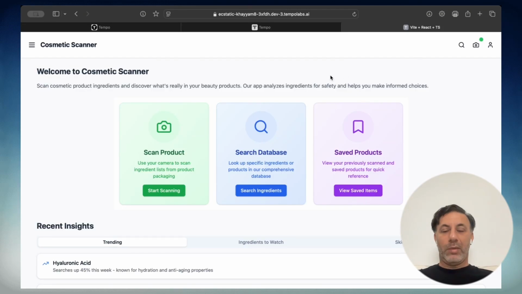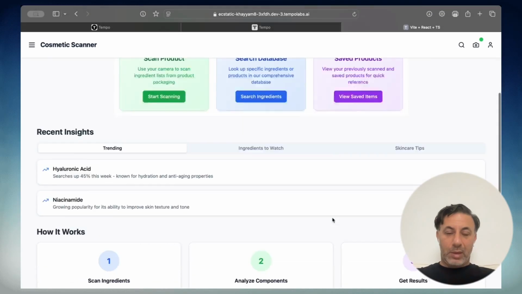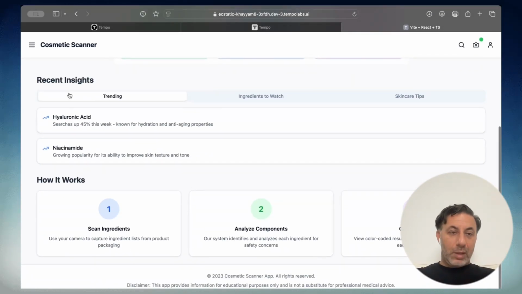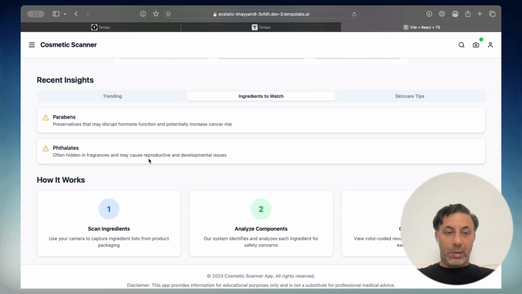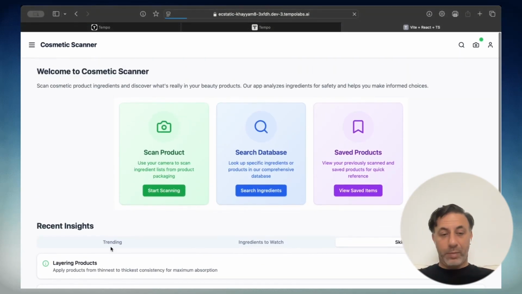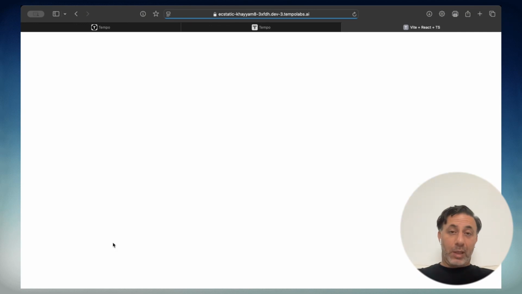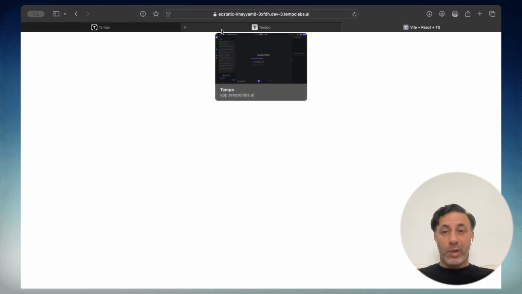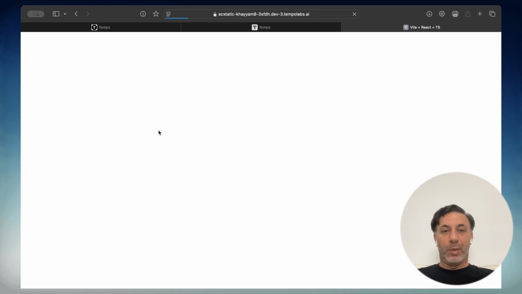Let's see. Okay, we have an app. Great, finally. So you can scan a product, search database, save a product, recent insights, ingredients to watch. That's nice. Skincare tips. Okay, so this is better results than I had last time. Last time I tried to build an app for my portfolio and it went nowhere. It just got stuck. So it seems to have improved.